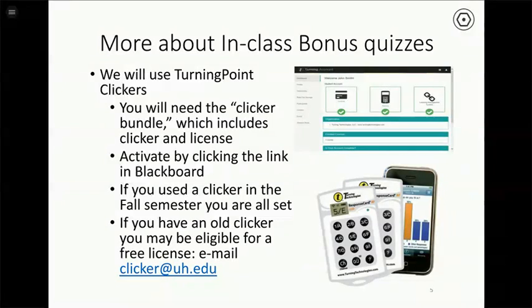So based on some suggestions that I got on the student reviews, so believe it or not, I do read those, the course reviews that you did at the end, we're going to be using the regular clickers this time, which it looks like, from what I can tell, at least half of you already have and are already set up with, so you don't have to do anything. If you had the clicker last semester for the fall 2016 semester and you already set it up and everything, you don't need to do anything. You're already all ready to go.